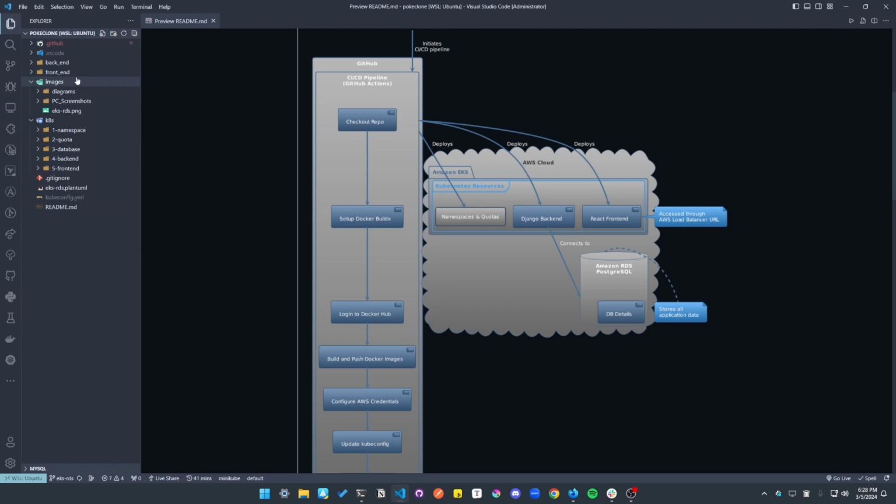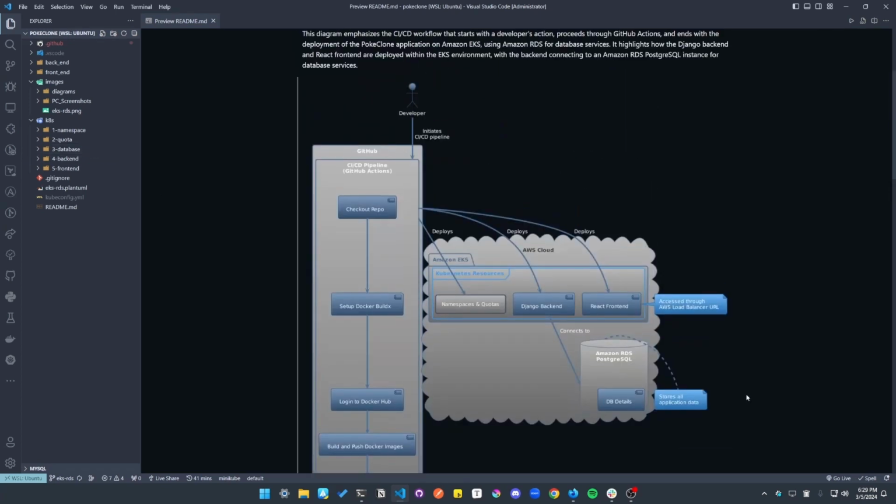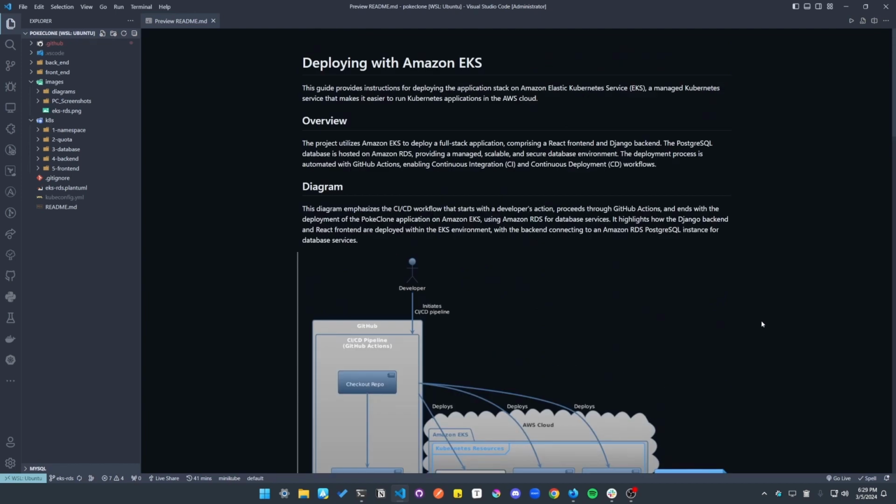So now in the GitHub action, when it's pushing these files, it's not going to bother deploying the database section anymore. And that about wraps up the overview for each step of our deployment process.